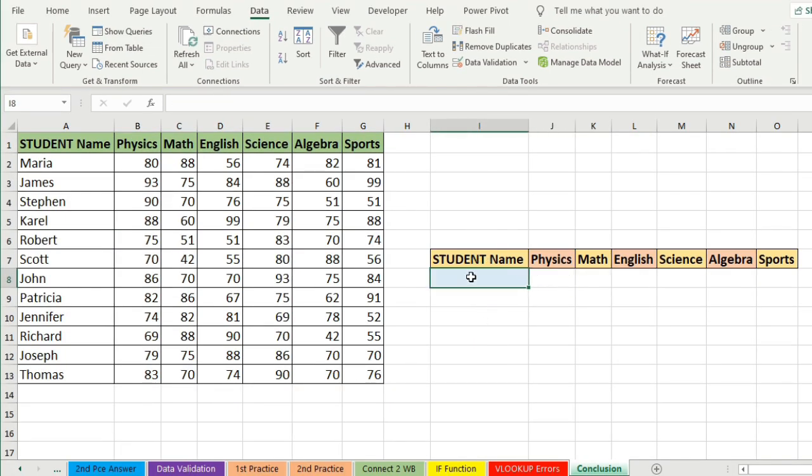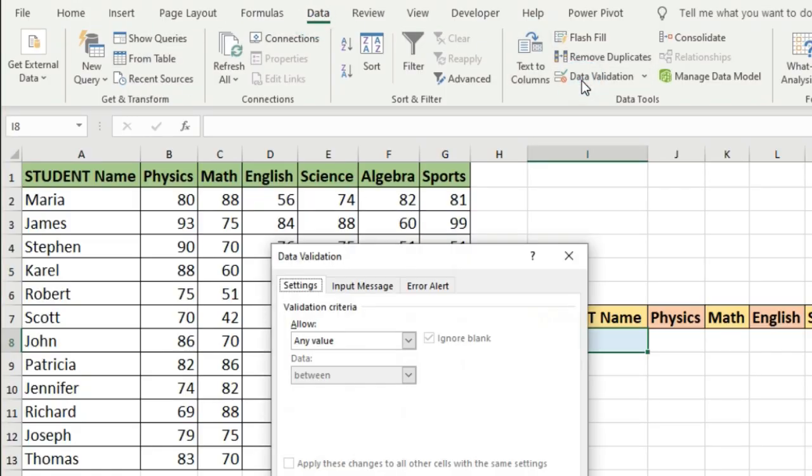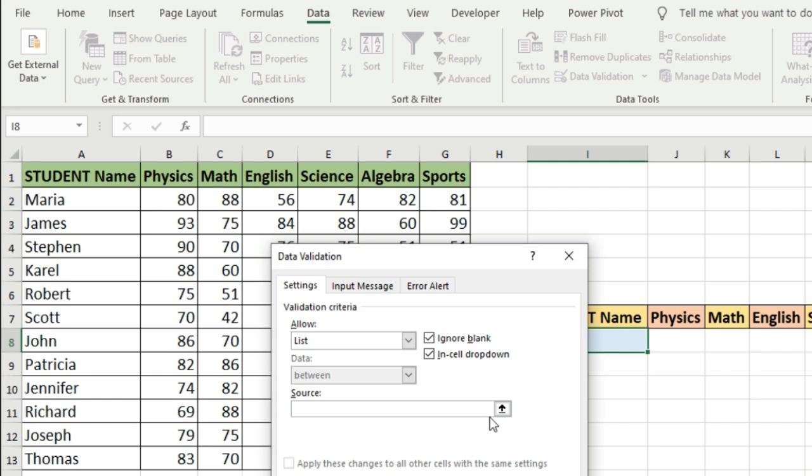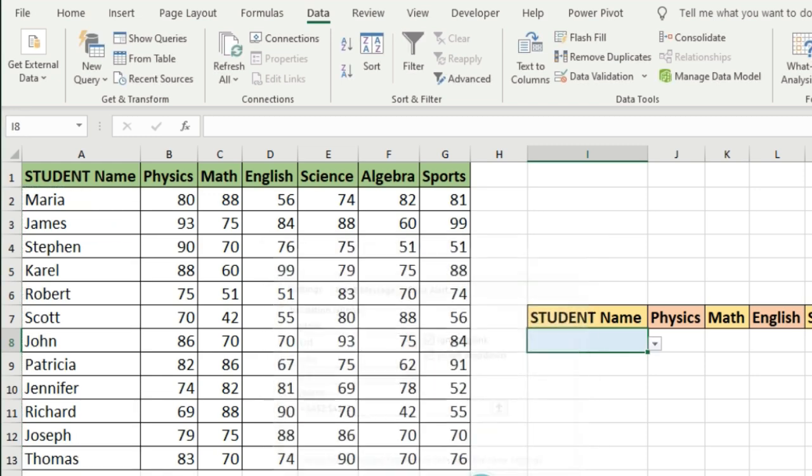Now let's apply data validation here. Let's select this cell and then go to Data, as you see here, and then Data Validation. Go to validation criteria, and then choose List over here. Then go to Source, and then select the student names. Then press this arrow and then press OK.